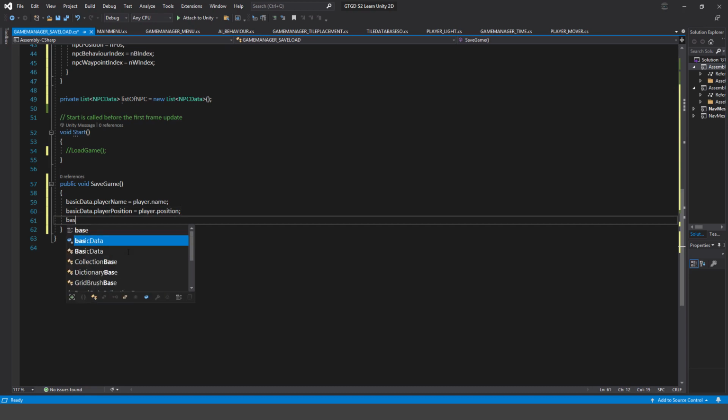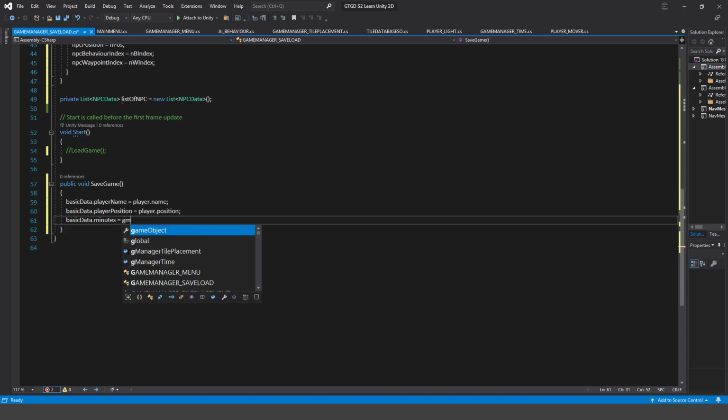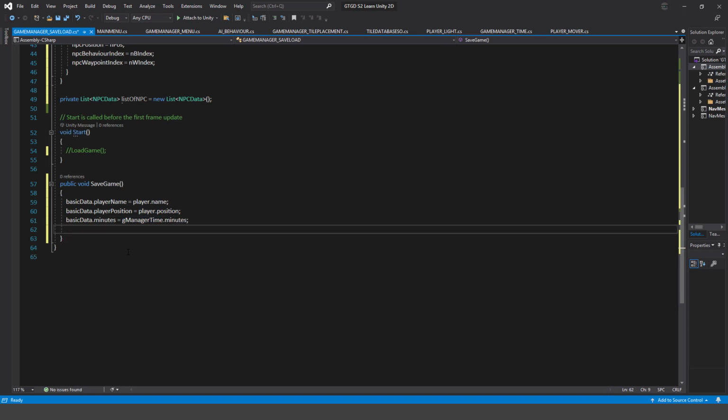So next thing, basic data dot minutes is, now we're using our time manager script, our time script, so gmanager time dot minutes. Fantastic. So now I've captured the minutes. Next thing is basic data dot npc count is equal to npc container dot child count. That's why I put it in that game object there.